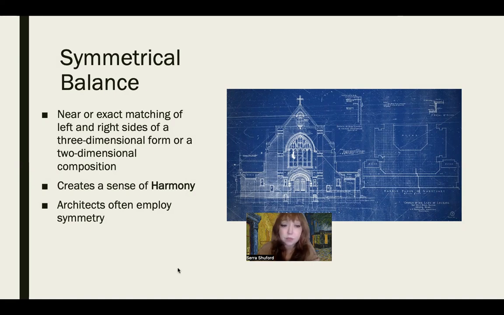And so architects often employ symmetry, especially in our historical government buildings. We'll see that they're very symmetrical on either side, and churches as well, to indicate this sense of power, the sense of stability, just a sense of wholeness to them. And that's what we want to allude to in our government buildings, because we want our government to seem like it is strong and powerful and knows what it's doing. So that's why we see symmetry a lot of the time in architecture.